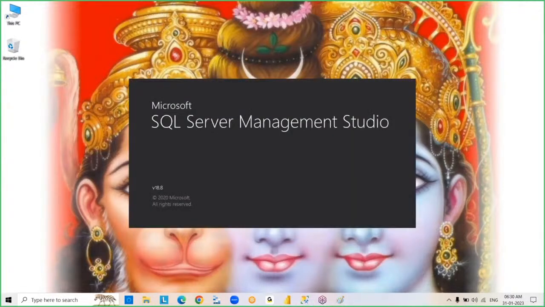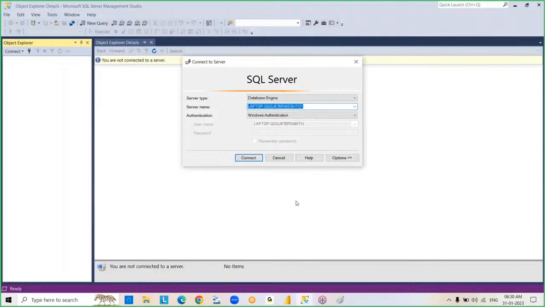Enrolled participants, you can talk to the training team. They will give you access to SQL installation videos so that you can complete the SQL Server installation. See this, this is the Management Studio environment. This is your server. So now just click on the Connect button.